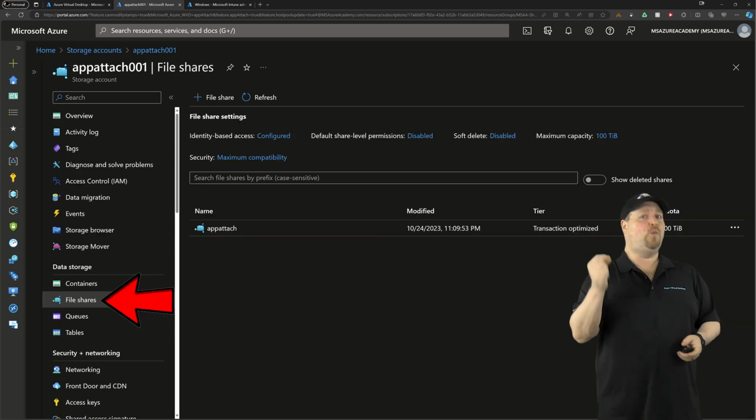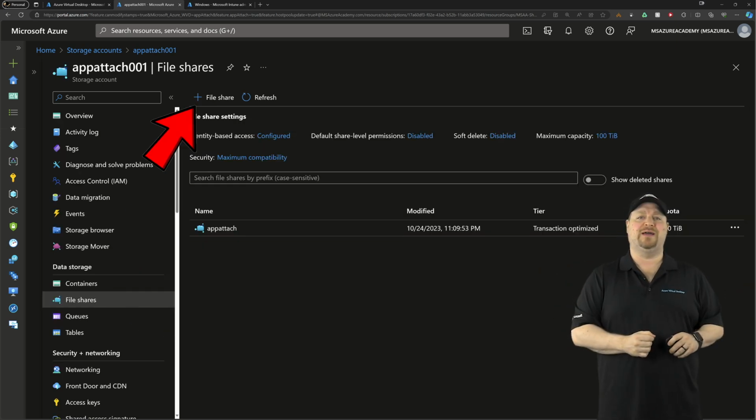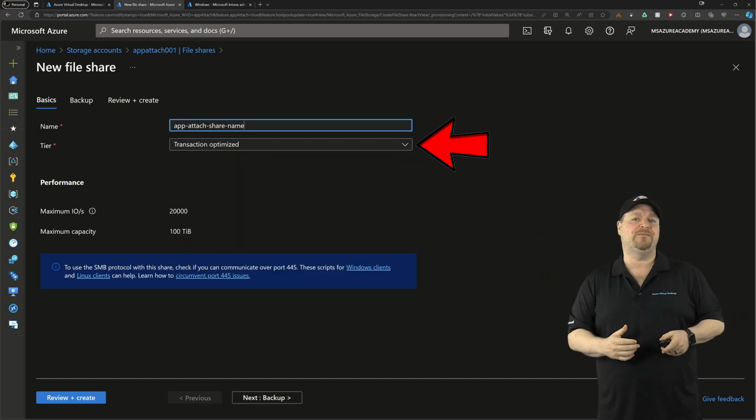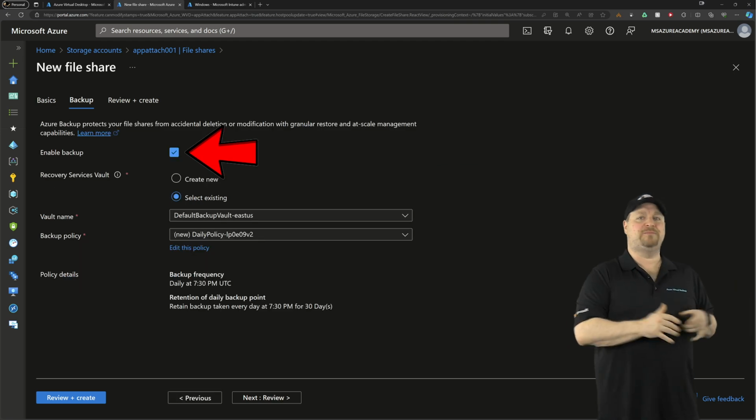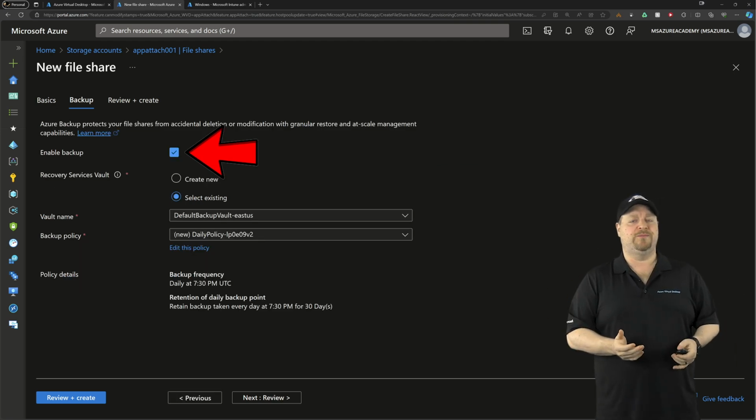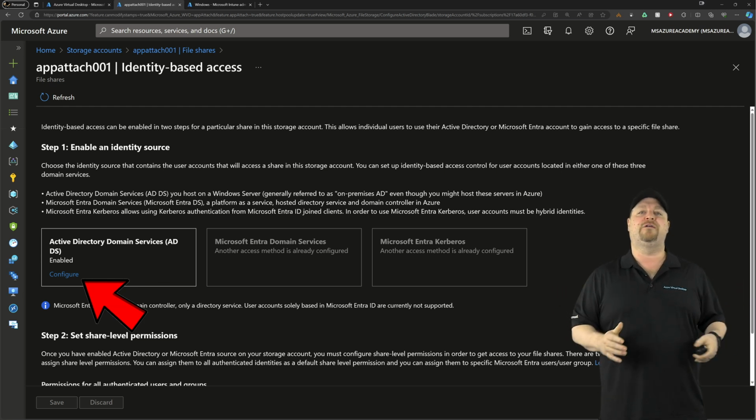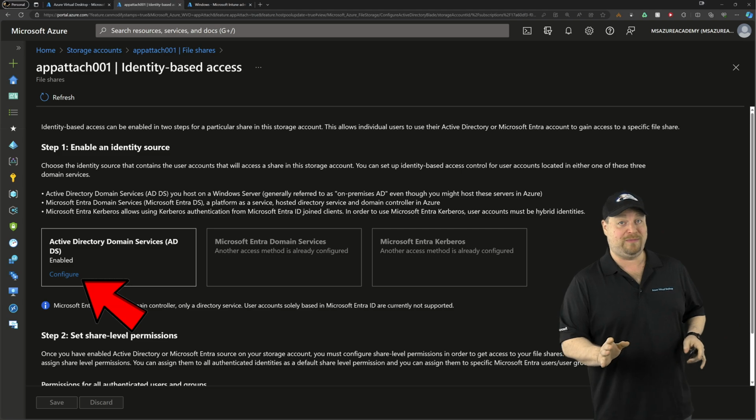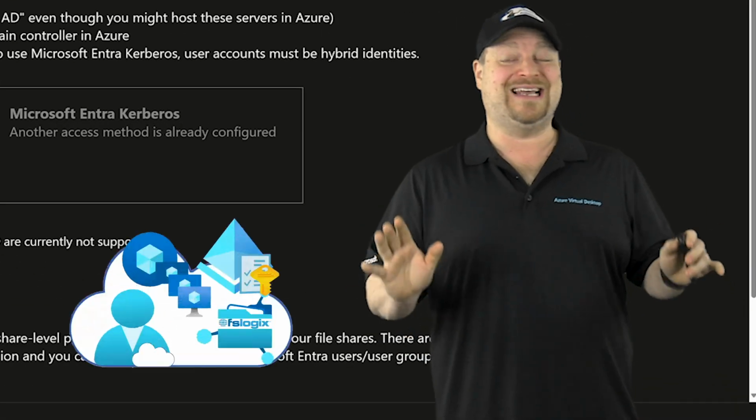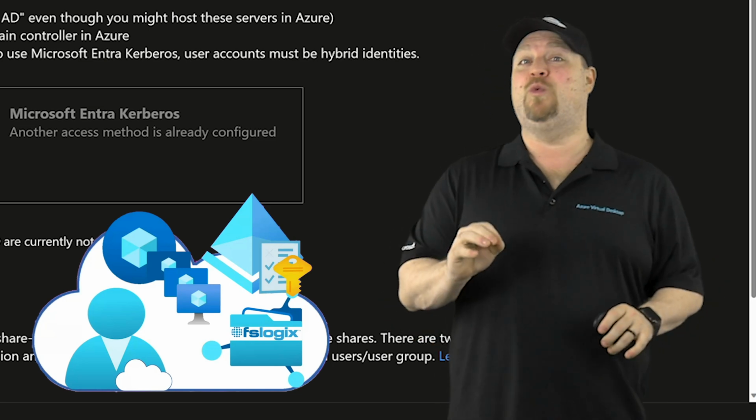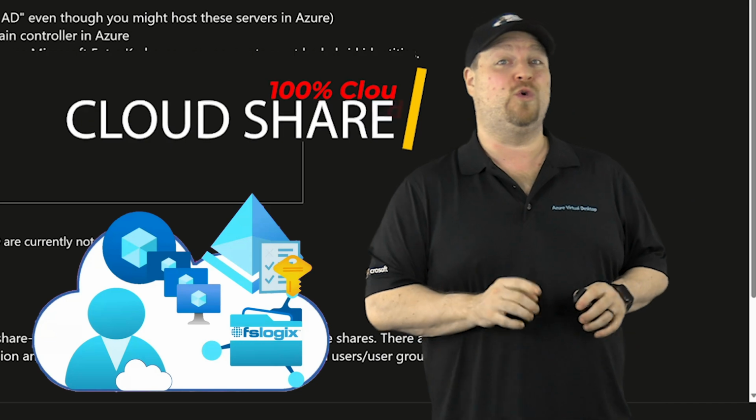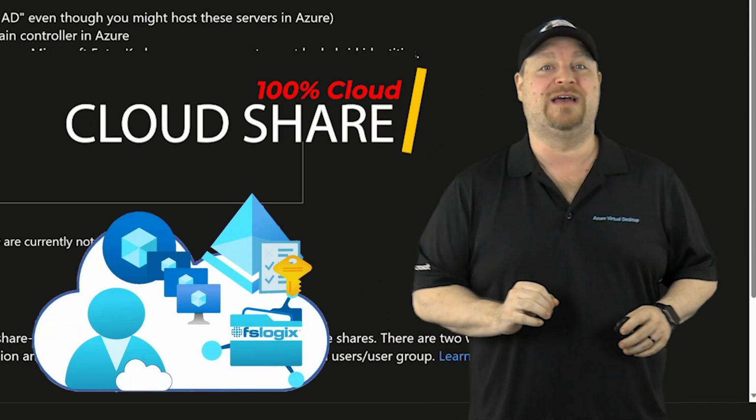Speaking of file shares, we need one to hold all of our App Attach files. When you're building it, I recommend transaction optimized, and you should enable backups just in case anything goes wrong. Next, you need to configure the share for Active Directory authentication. But just between you and me, if you're going the 100% cloud-only method and you want to know how to get App Attach working in that, comment below with the words cloud share, and I'll make a video on that for you.